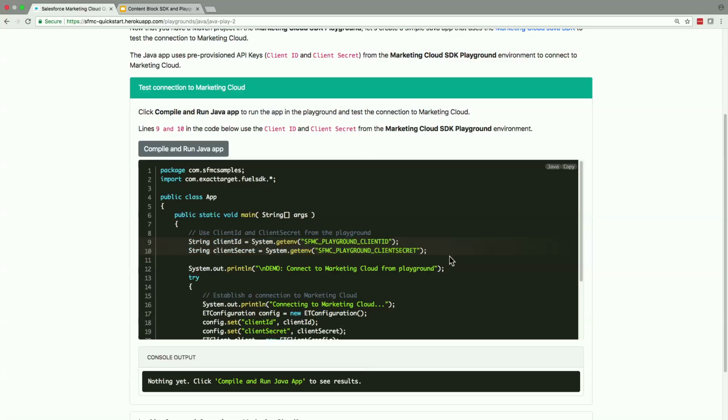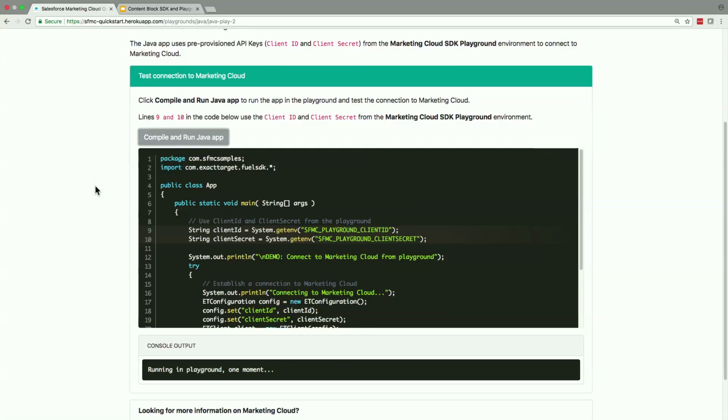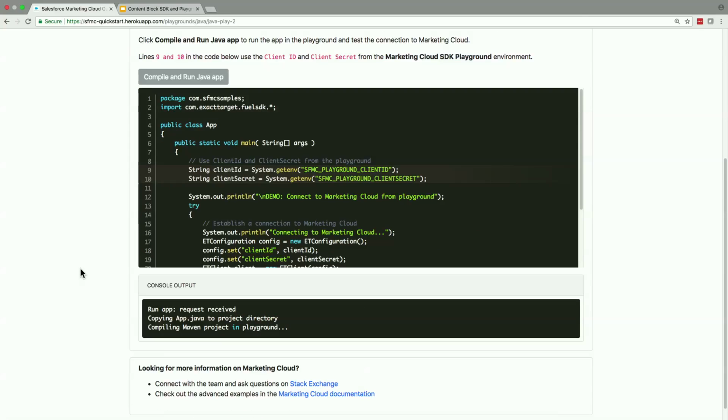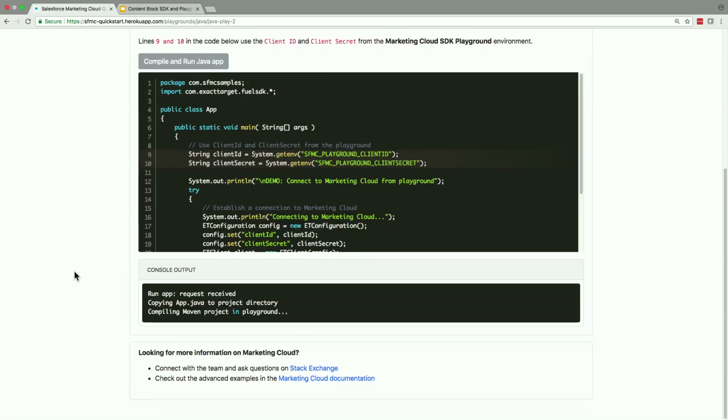Step 2, same app as before, but if you notice, I'm actually not giving it any API key or secret, because the Java code I have here, the snippet I have here, simply picks up the API key and secret from the playground, right? In which case, when I click compile and run Java app, what the playground does is it takes this app.java and it copies it over to the Maven project. And it runs Maven, the 2 commands I showed you before, to compile the Java app, the Maven project, and run it. So it's actually compiling now.